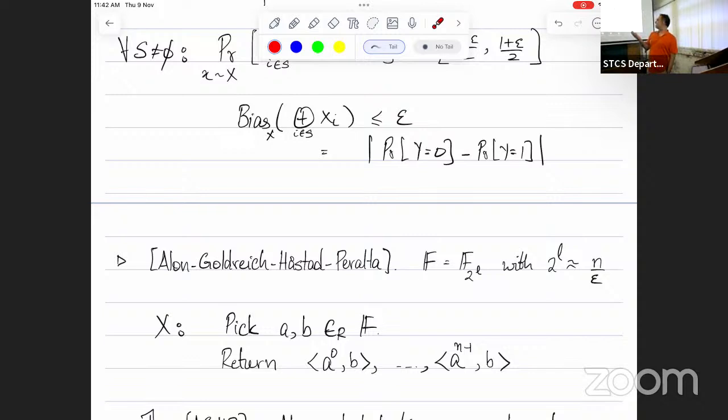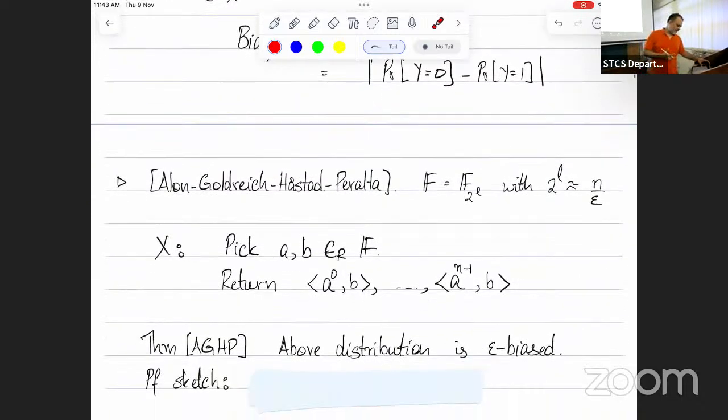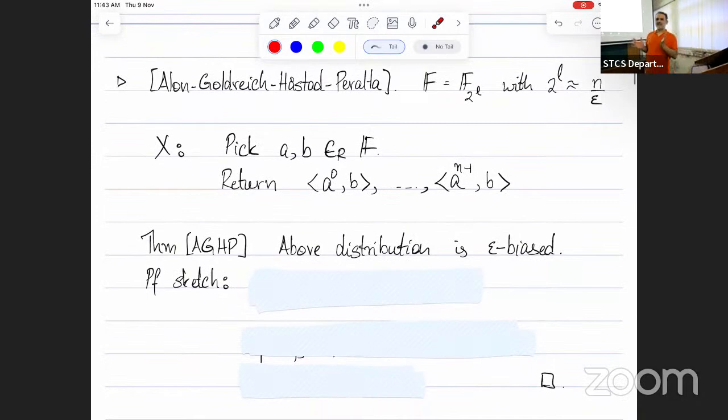So in terms of the seed length that is used, you just need to pick two random elements from this field F, and that therefore takes twice log of n over epsilon. That's the seed length, and it returns n bits. And last time we showed that this distribution was actually epsilon biased. This used a key observation: if you have a non-zero vector, and you pick a vector B at random and look at the inner product of this fixed non-zero vector with B, that is a uniformly random bit, 0 or 1.